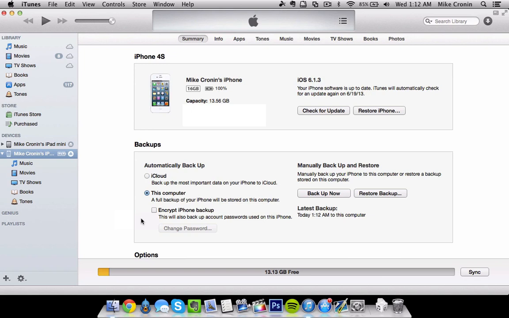And it did name it Mike Cronin's iPhone, probably based off the name of my computer. But you're not going to want to sync anything on, because we're just going to go back to restoring again.